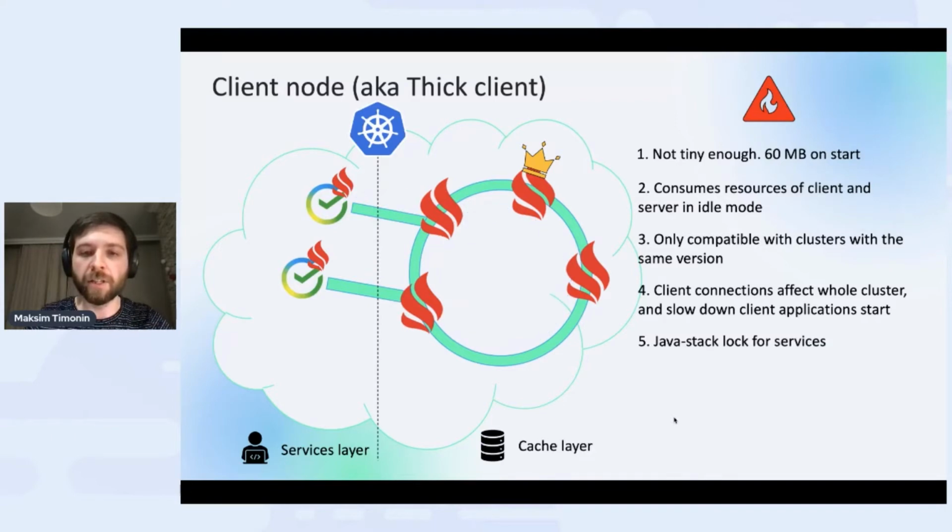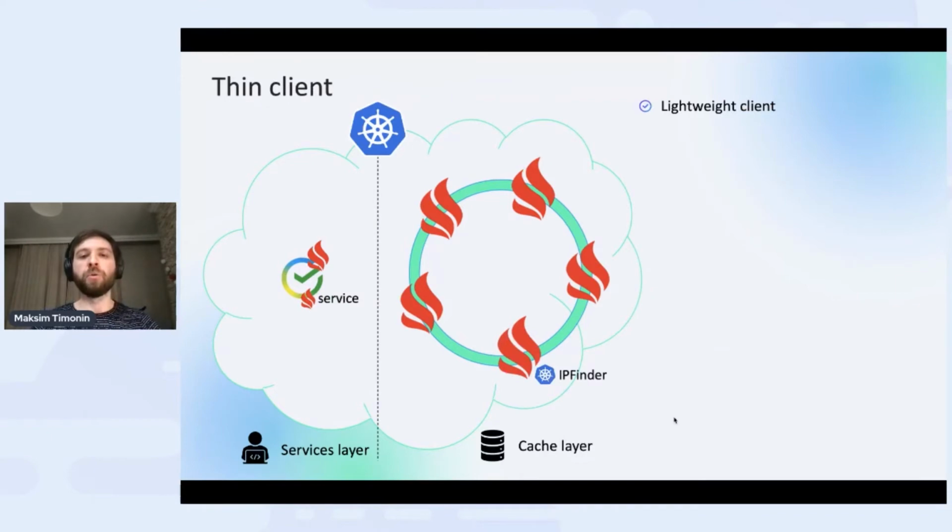And the last thing is that client nodes are Java stack only. They're written in Java because the server is written in Java, and there is no chance to switch to another stack. And it's not very good for us because we have some teams that use different languages like .NET or Python. So to eliminate those problems, the thin client was designed.